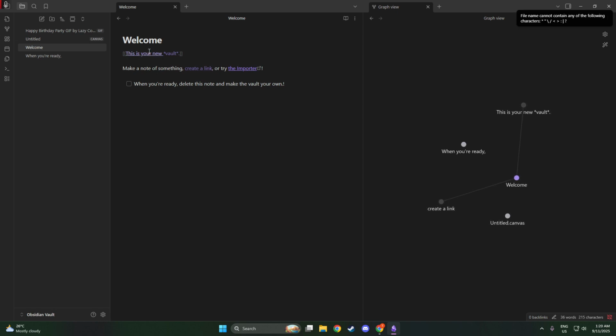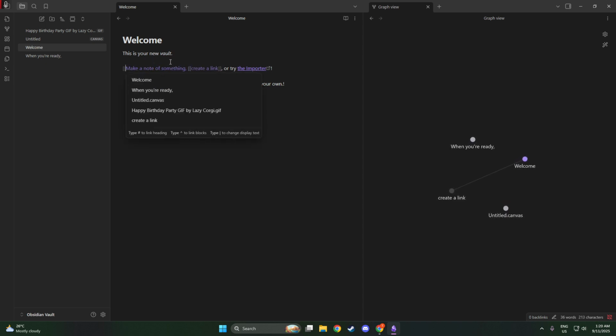Now, once you've established these links between your notes, the fascinating part comes into play. Obsidian doesn't just create a link in one direction, it also automatically creates backlinks. A backlink is essentially the reverse link, meaning if Note A links to Note B, then Note B will have a backlink to Note A.